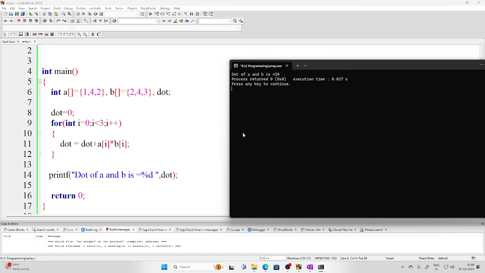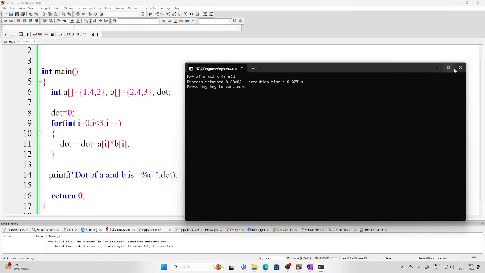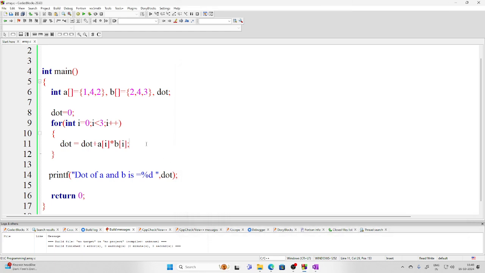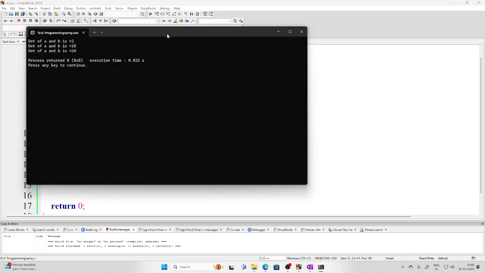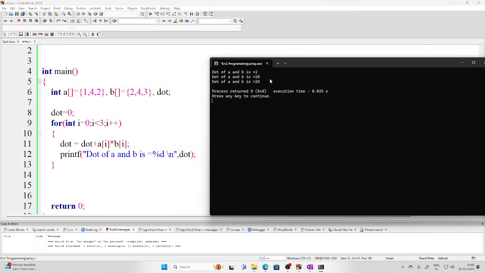So it is 24. If you want to know how this is changing after every step, you print this dot inside the loop and then write a new line. Then in the first step it is 2, because 0 plus 2 times 1 is 2. In the next step, that is i equals 1, it is 2 plus 4 times 4. So 4 times 4 is 16, 16 plus 2 is 18, and so on.